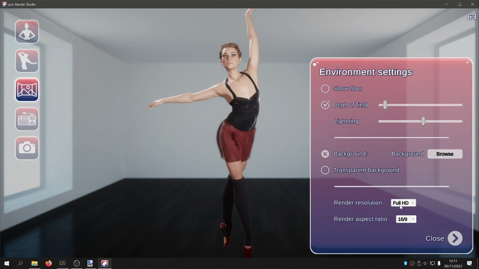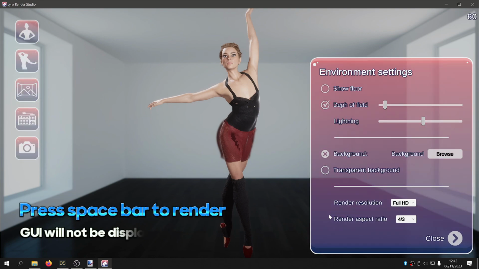In the first drop-down, we can change the resolution of our renders. Right now it's set to Full HD at 1080p. In the second one, we set the aspect ratio of our renders. In this example, I'm going to change it to 4:3 and get a render of our model. I will now change the resolution to 8K at 4320p and get another render for comparison.